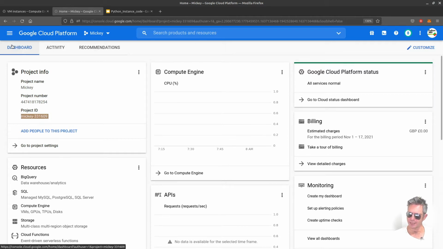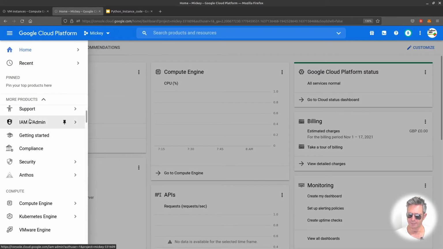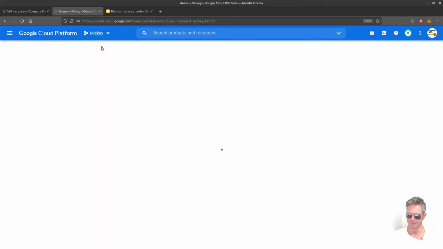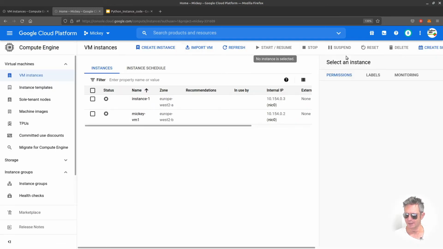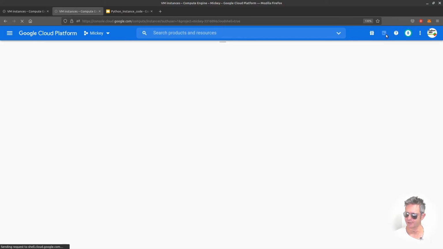Before we actually go and create any more instances, let's just go and look at Compute Engine VM instances and just check what we've got there at the moment, just to prove that we are actually creating some new ones. Just loading. There we go, we've got 2 at the moment, so they're both stopped. I'll try and remember to stop them so that I don't burn up all my credit. So then activate Cloud Shell.